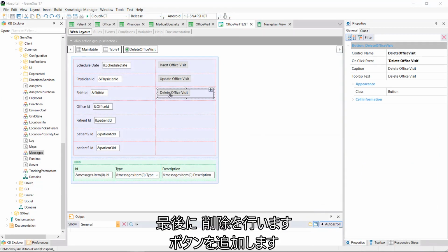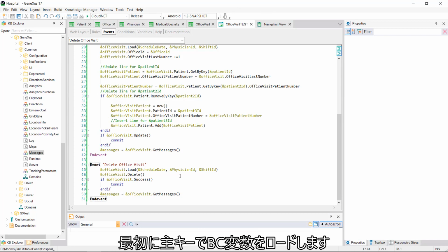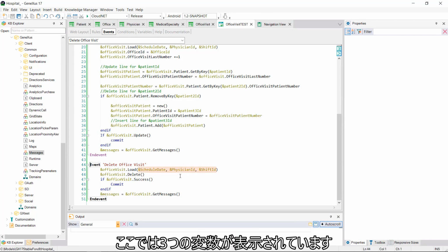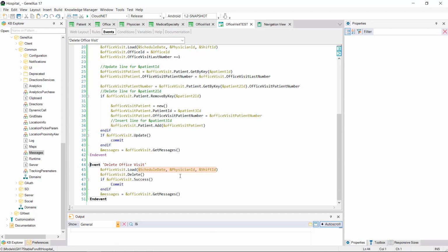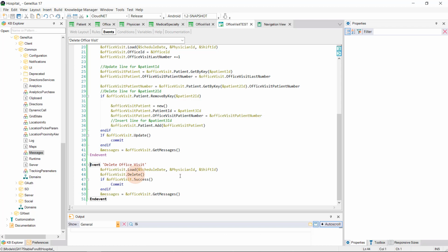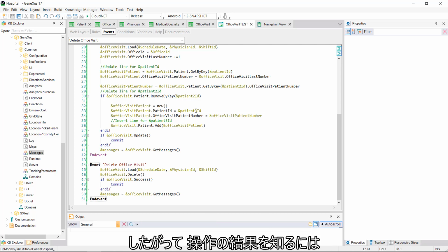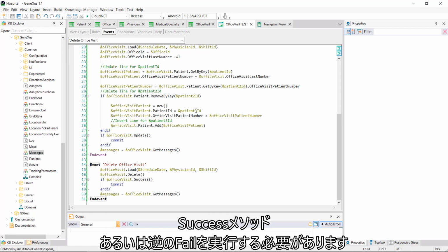Lastly, we want to delete, so we add the button, and in the associated event, first we load the BC variable by primary key. The three variables are displayed here. And then we apply the delete method to the BC. For now, this method does not return true or false as the insert and update do. So to know the result of the operation, we'll have to execute the success method, or its opposite, fail.